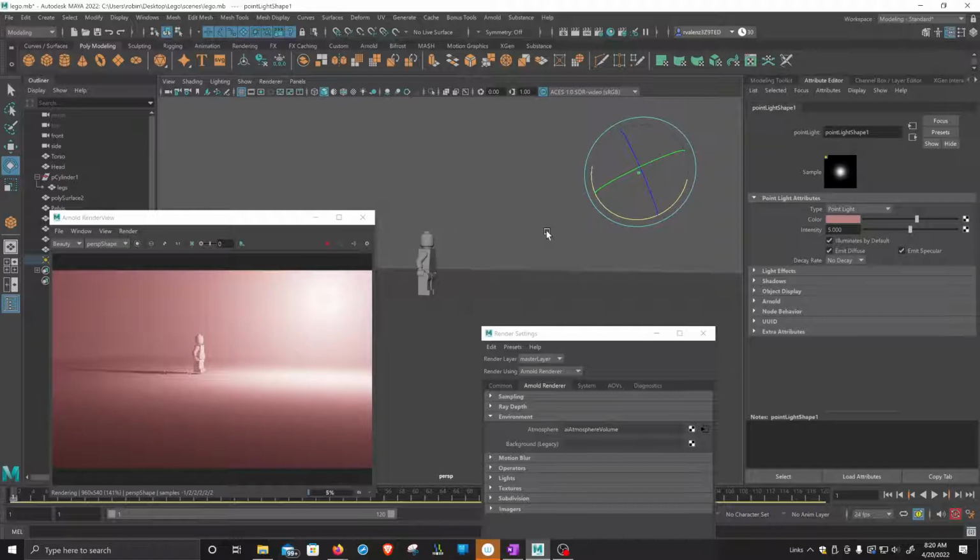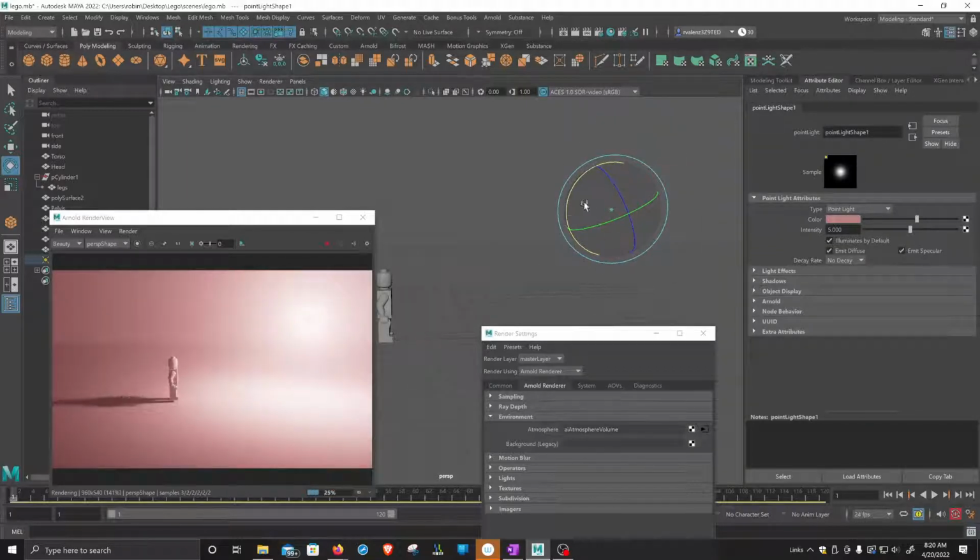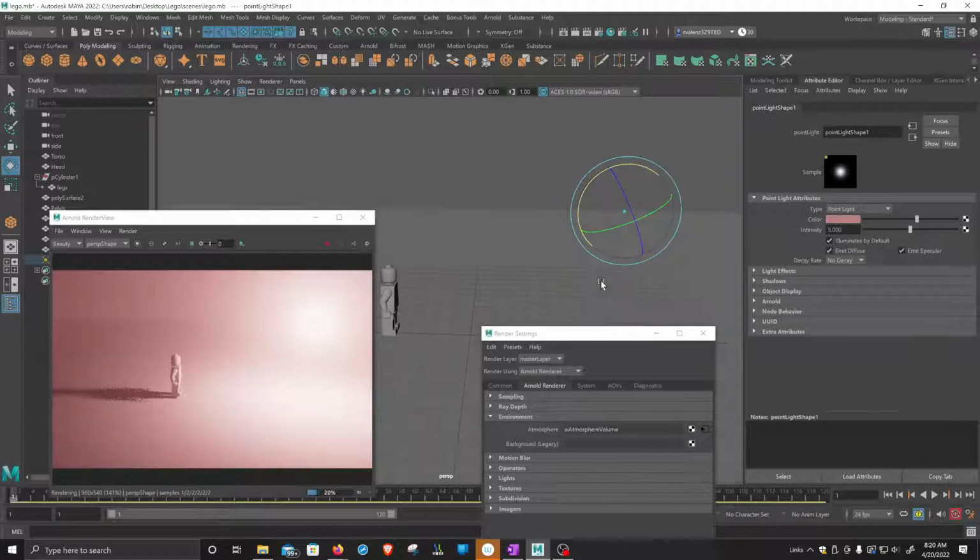So a point light is kind of like a light bulb. If you think of a light bulb, it's sort of a sphere, and it emits light in all directions. So it's very different. It gives you a very different effect when lighting a room than a spotlight. So there's my point light.